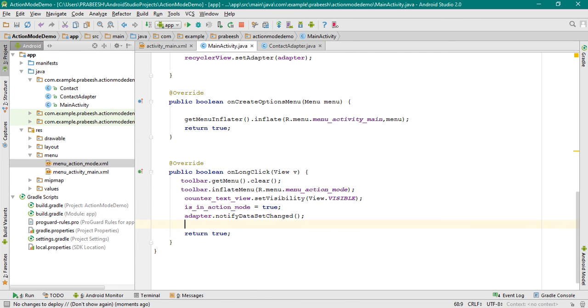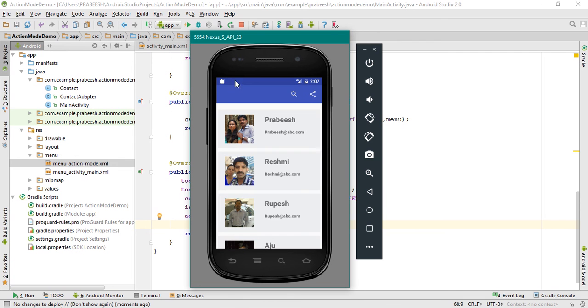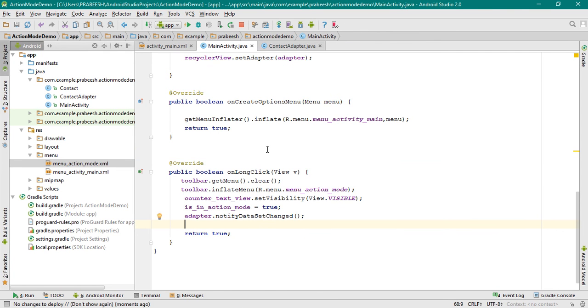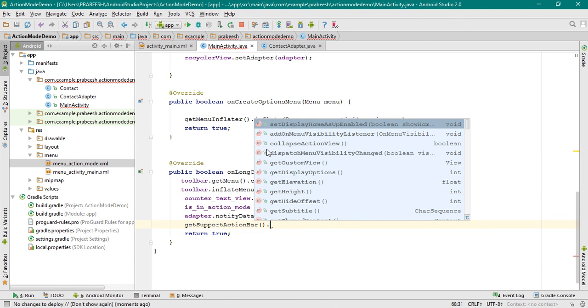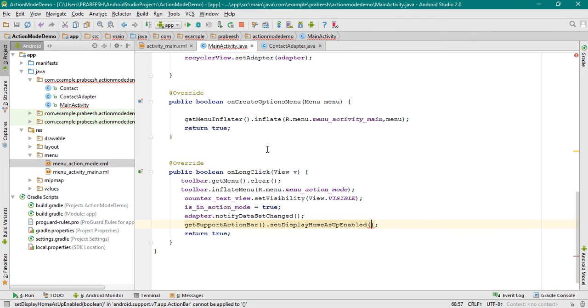And one more thing, we have to display a home button on the contextual action bar. So getSupportActionBar and use this method setDisplayHomeAsUpEnabled and pass true for it. This will add a home button to the toolbar. Okay, now we can test the application, run it.